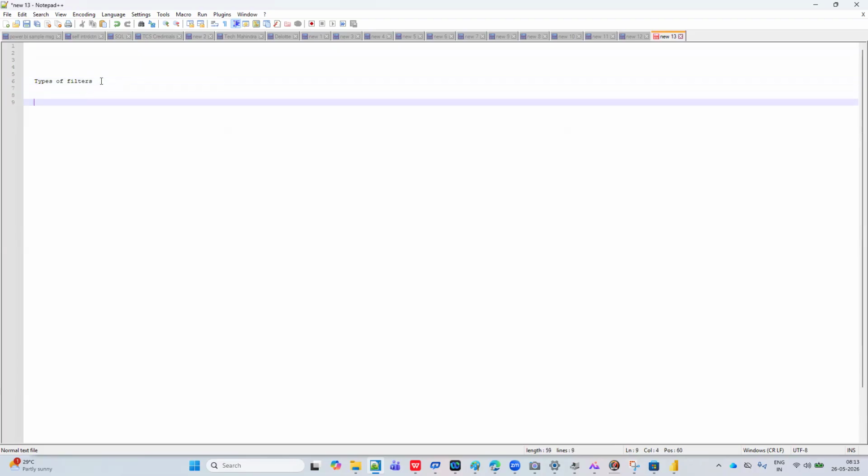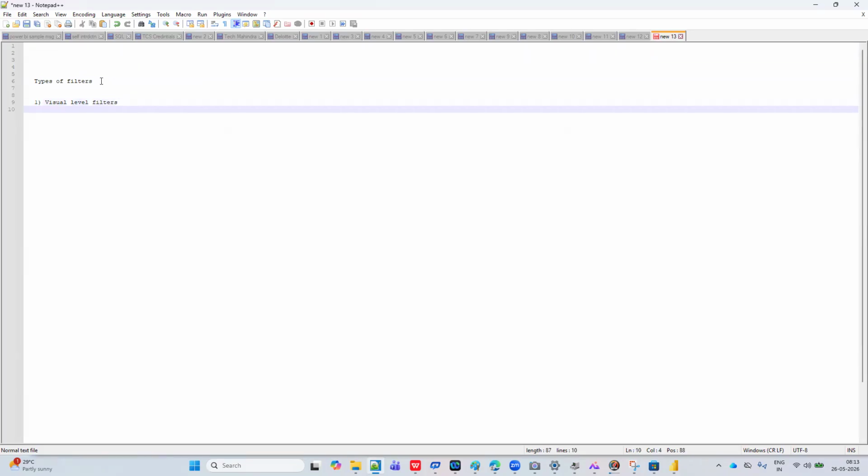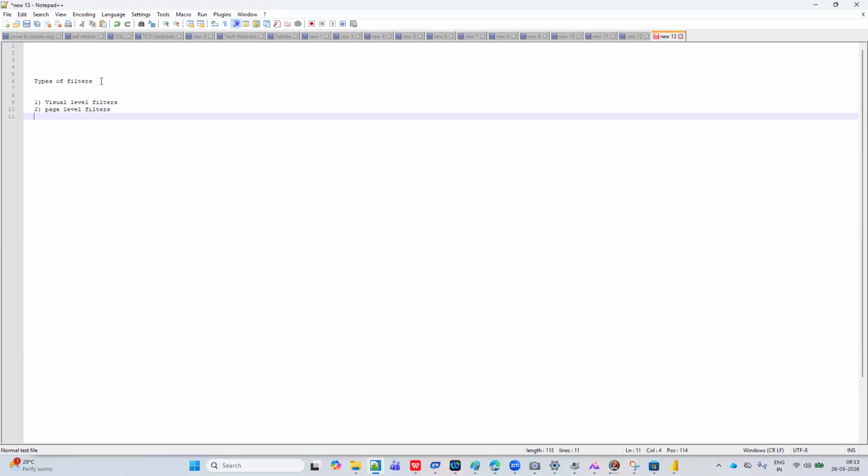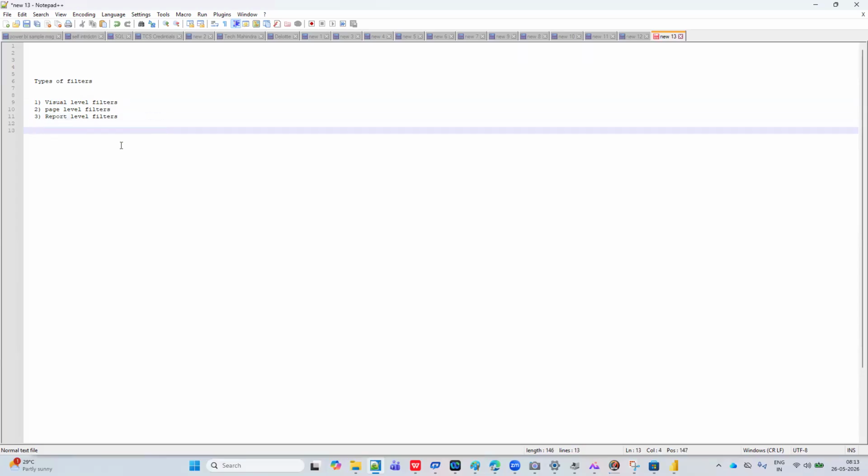When you discuss these types of filters, there are three types. The first one we call visual level filters. The second one we call page level filters. The third one we call report level filters. Okay, visual level filters, page level filters, report level filters. These are the three types.